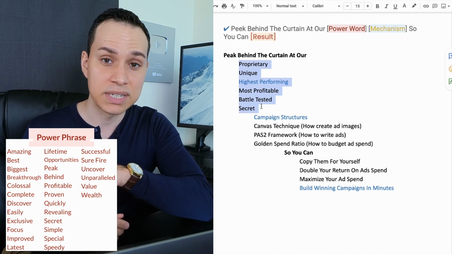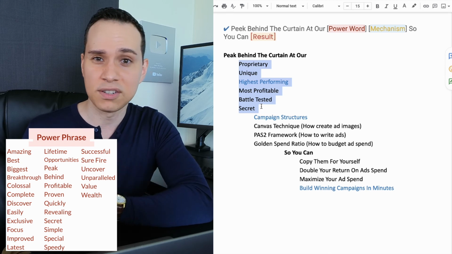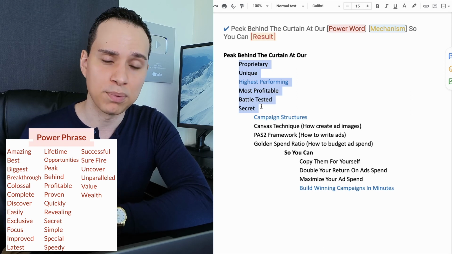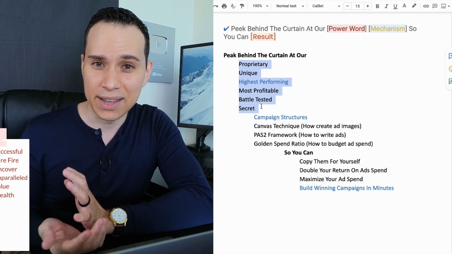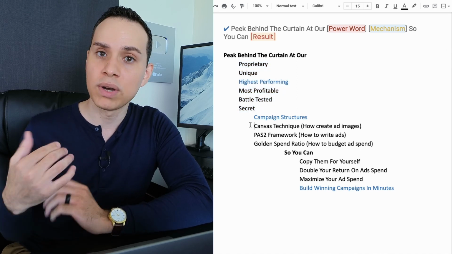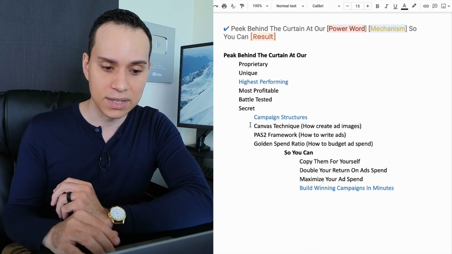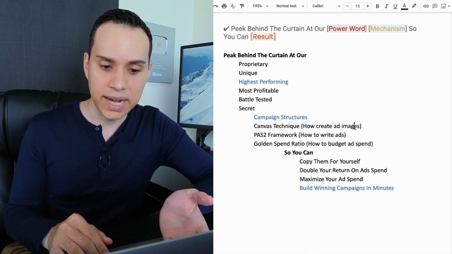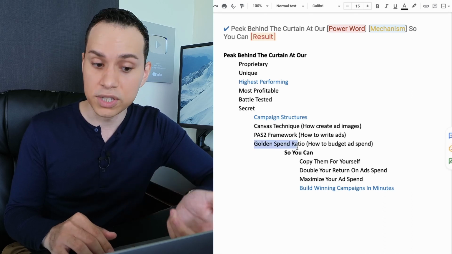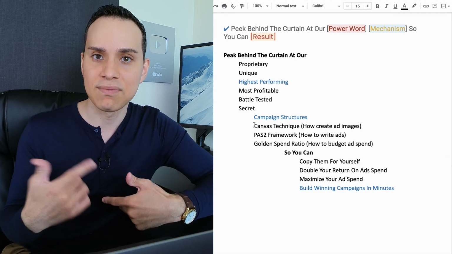And so of course you can always use the timestamps below to copy it for yourself. You can use this simple list of power words to just add some extra weight and oomph to your bullet points and of course your headlines as well. Then we have the mechanism. And so this is where we're going to name something that you have inside of your lead magnet. So instead of just saying how to create ad images, how to write ads, or how to budget ad spend, we turn that into the golden spend ratio or the PAS2 framework or the Canva technique.